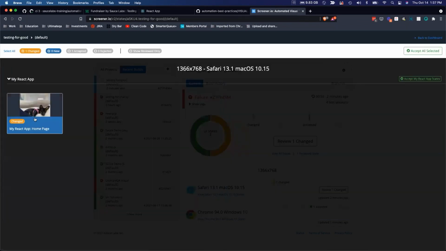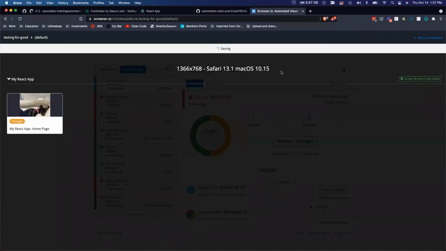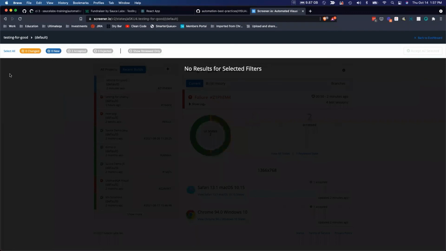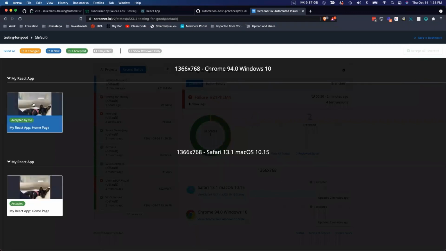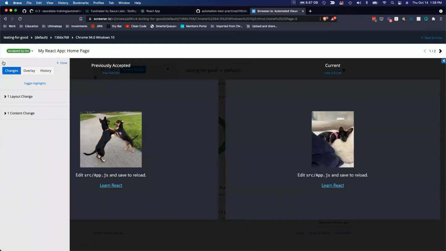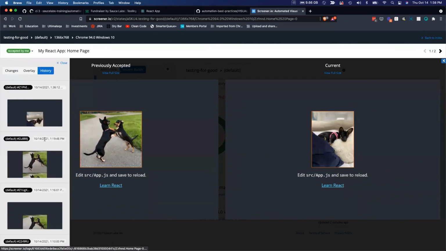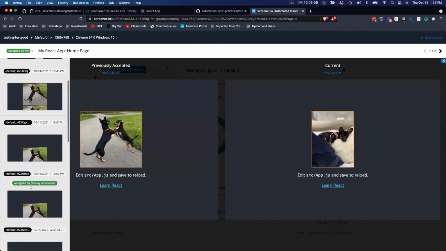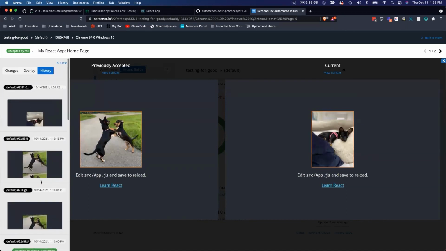So we're gonna accept this because I want this image to be used from this point forward. If you wanna, by the way, you guys will have more complicated applications than this. You might have many images and many resolutions. You can just say accept all selected after you review them. And the cool thing here is actually you can even see the history that has happened. So you can see the changes here that have happened to our image. You can see the history of what has happened and, for example, who has accepted what and when.